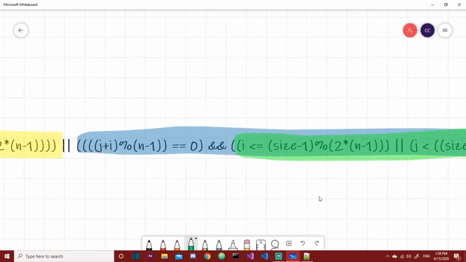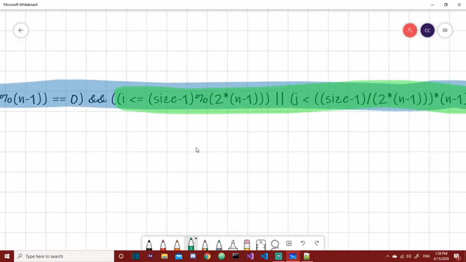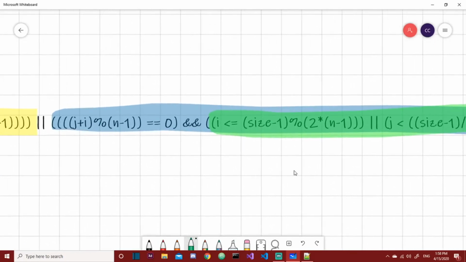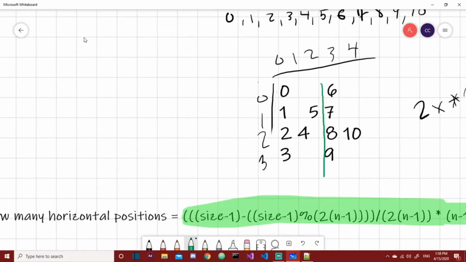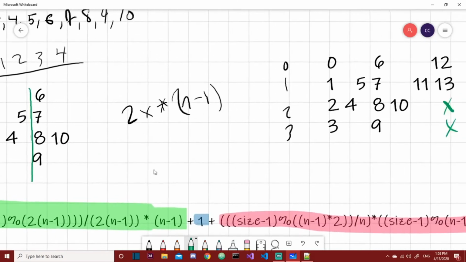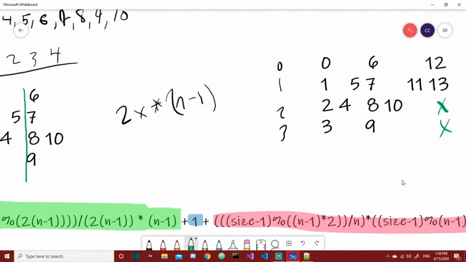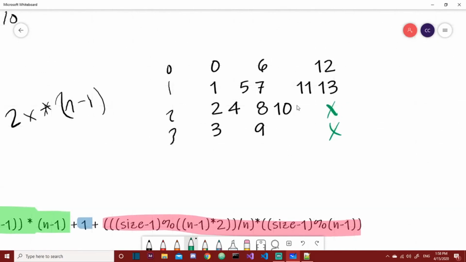Alright, and then the blue condition is checking to see, basically we're looking at these middle numbers here, the ones in between the columns, like 4 and 5, and then 4 and 5, 10 and 11, and it's checking to see if, first off, the j plus I is divisible perfectly by that n minus 1, and if it's to the left of the last column or it's above this line, this I equals 1, because we don't have numbers here.